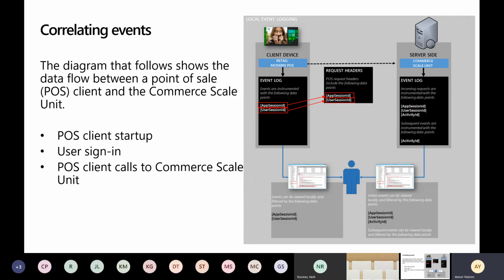This event includes two IDs and also an activity ID, as you see here. The activity ID is then also used for all related events. The app session ID, user session ID, and activity ID are available in the event log where the commerce scale unit is hosted. They are also available in LCS Log Search as well.